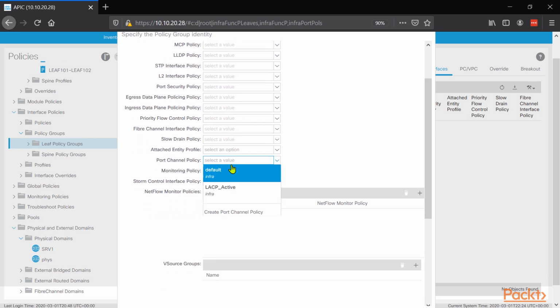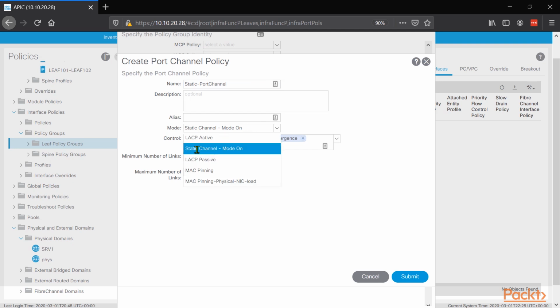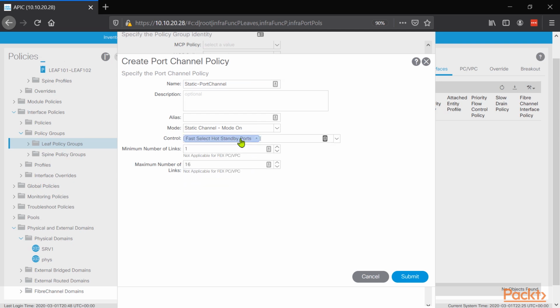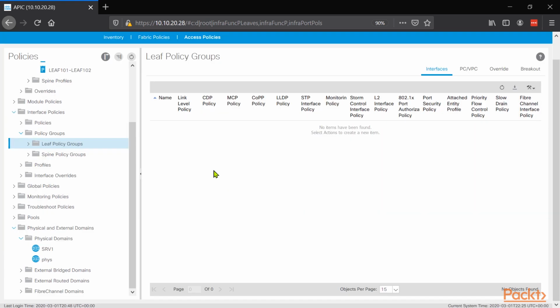The port channel, I am not going to use LACP because this switch is going to be configured in EtherChannel, so it's going to be static mode, not LACP. So let me make a new one, and this time it's going to be a static policy. And then we just make sure that it's static mode on. If I want to have graceful convergence or fast select, I can just remove everything, press OK, and that's it. We have the policy group.